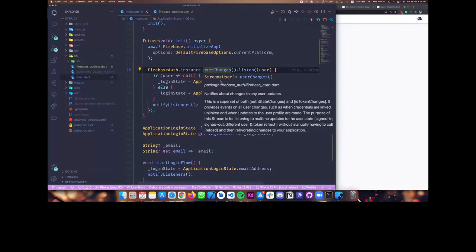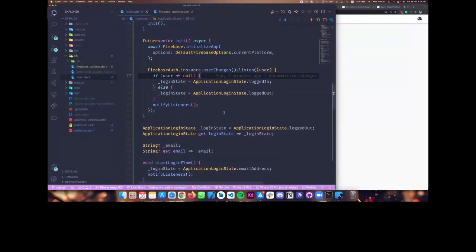We will listen, and we will get a user when something happens. Now, if the user logs out, I will get a null. So the user becomes null. If the user logs in, I will have a user, an actual object. So how can I tell if the user logged in or logged out? I'll just do a null check. If the user does not equal null, then set the login state to logged in. Otherwise, set the state to logged out.